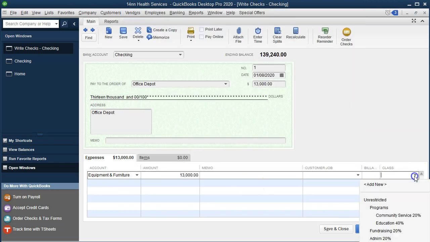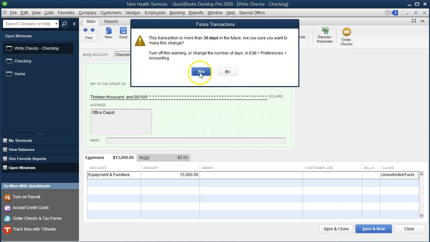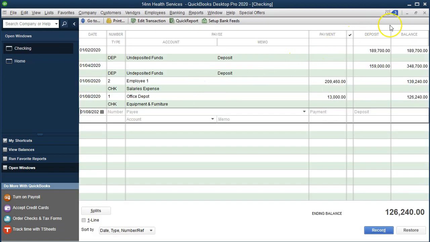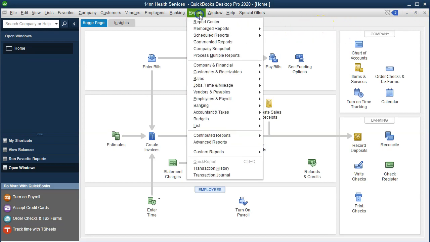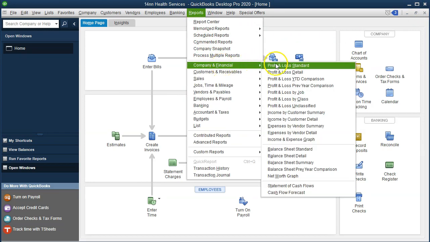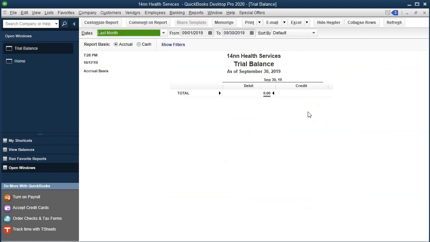We're going to put it into the class. Everything's going to right now go into the fundraising until we reallocate. Then I'm going to say save and close and yes. So there is our transaction. Let's close this back out. Let's look at our reports. Reports up top, company and financial. Actually, let's go down to the accounting and taxes and then go to the trial balance report.